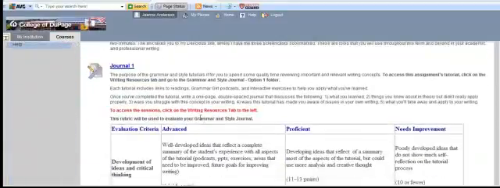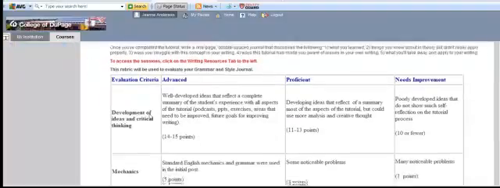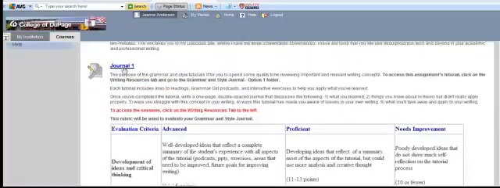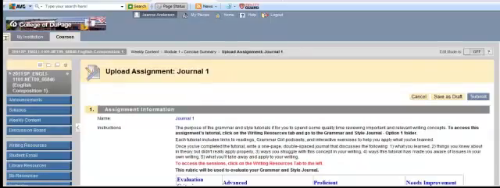Journal 1 is due. And the grammar and style journals, the purpose is to have you review important and relevant writing concepts, and then journal what you've learned about them. And we've got a rubric underneath. When you want to turn that in, you'll click on Journal, and that'll bring you to the assignments page where you'll turn that assignment in.